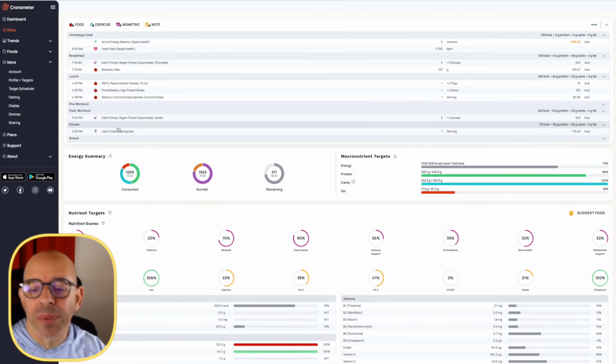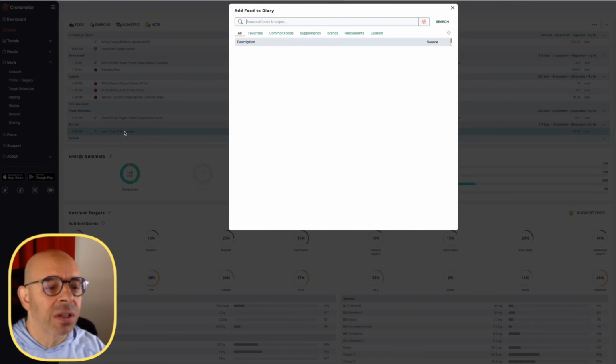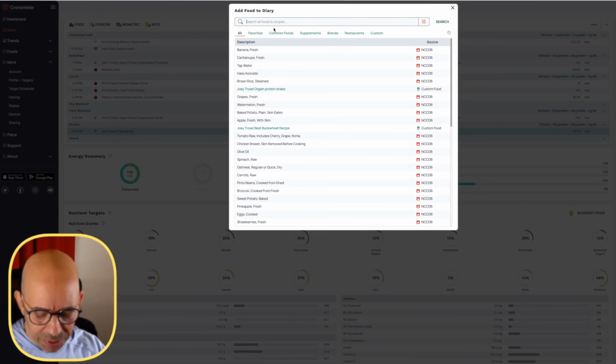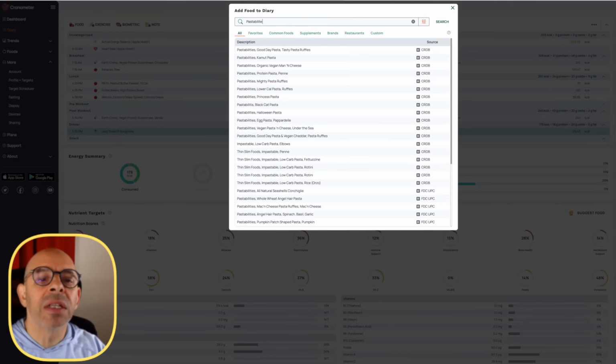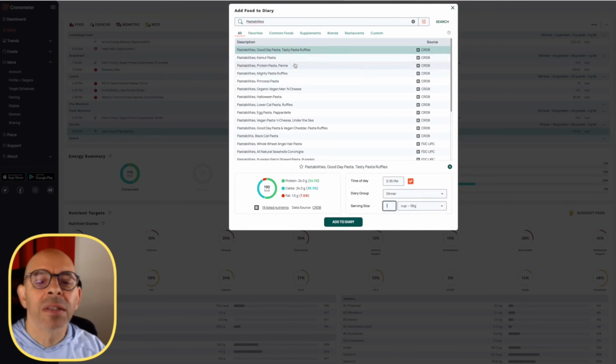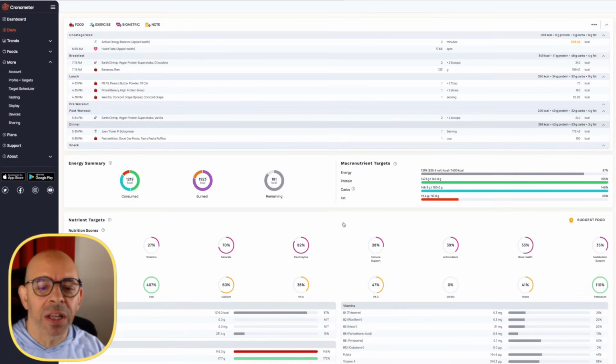not going to have bolognese without the pasta, right? So I'm going to go add food again, and I'm going to put in Pastabilities pasta. And I know that that's about 24 grams of protein right there and 190 calories. So I'm going to click on Add to Diary. All right, so now look what's happened here. Here I've added this pasta and the bolognese. That's what I'm going to have for dinner.